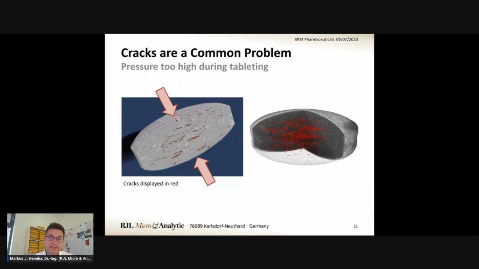So we apply the tableting pressure in this direction, and then the ingredients of the tablet start to form layers, and those layers are actually orthogonal to the pressure, to the force direction. And then those layers start to float on each other, and they will form cracks after the stress is released. And this is a typical picture of a tablet that was tableted with too high a pressure.